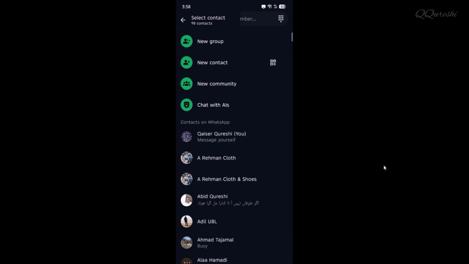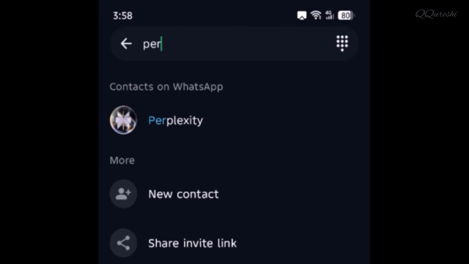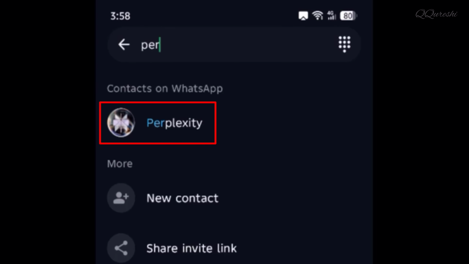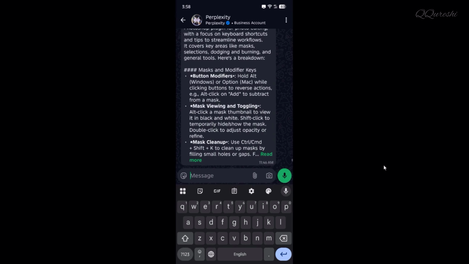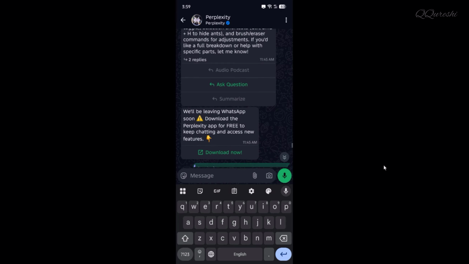Now you just type PER in the search. There is Perplexity before you. Perplexity can refer to an AI-powered search engine or a measure of uncertainty.